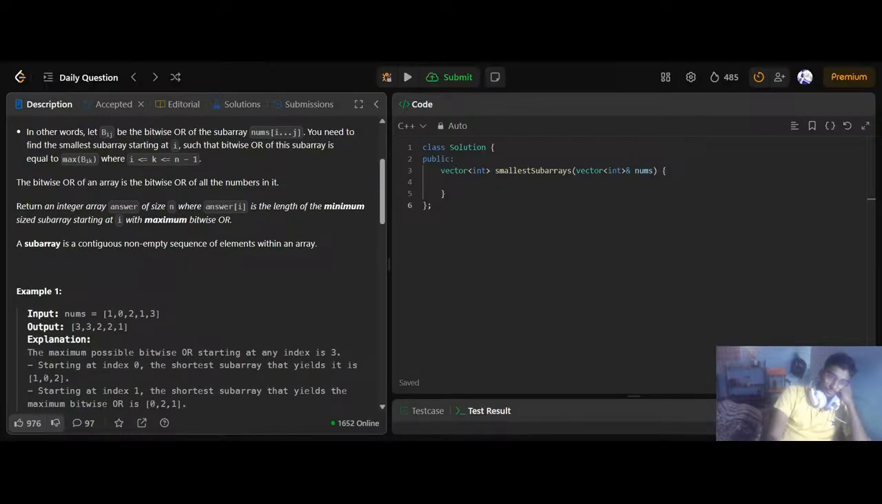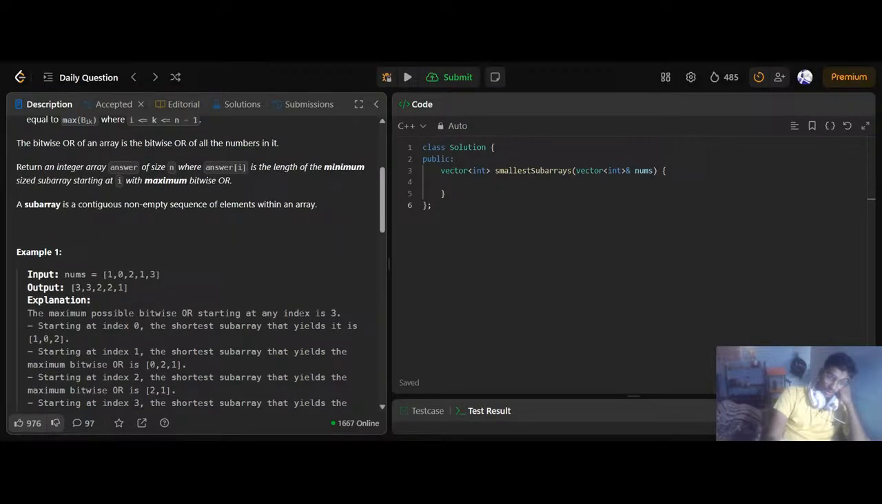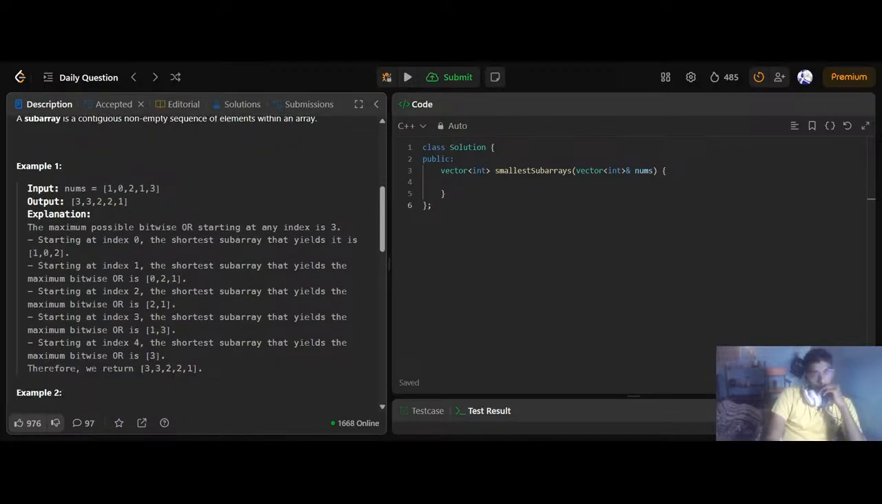Return an array answer of size n, where answer of i is the length of the minimum size subarray starting at i with the maximum bitwise OR. Okay, great. The subarray is continuous and non-empty. The maximum possible value from any index is 3, because 3 is at the last. If 3 had been in the first, then the story would have been different.